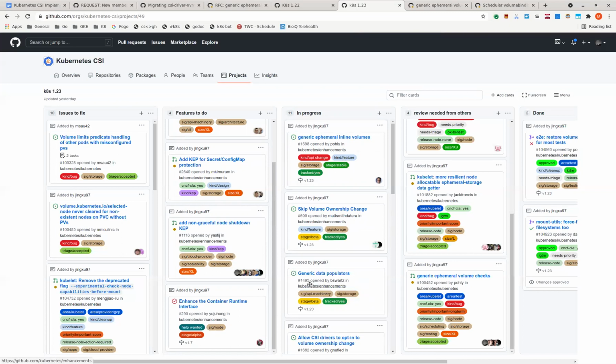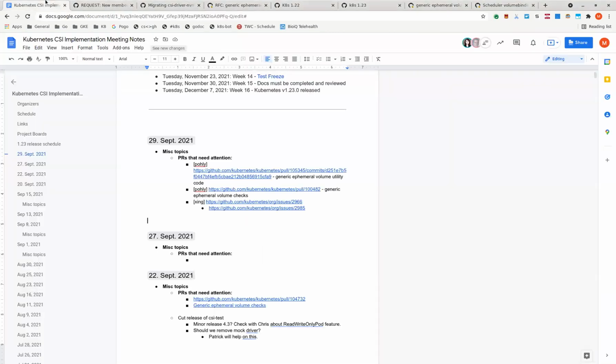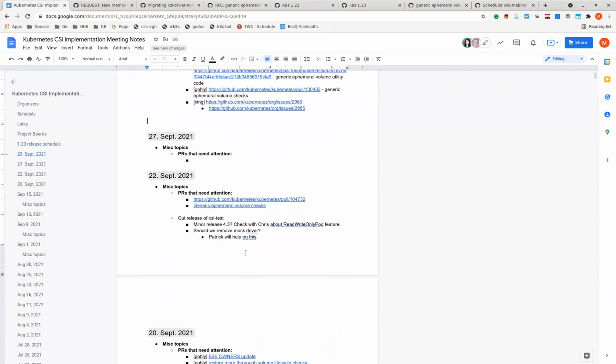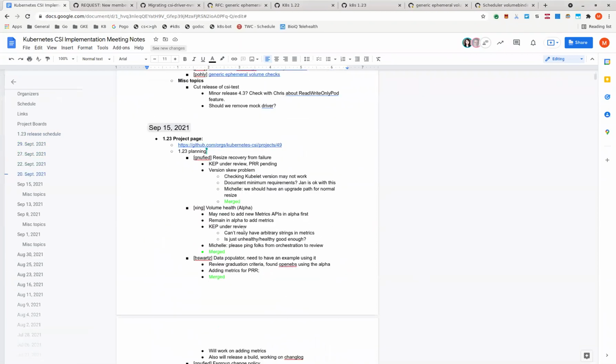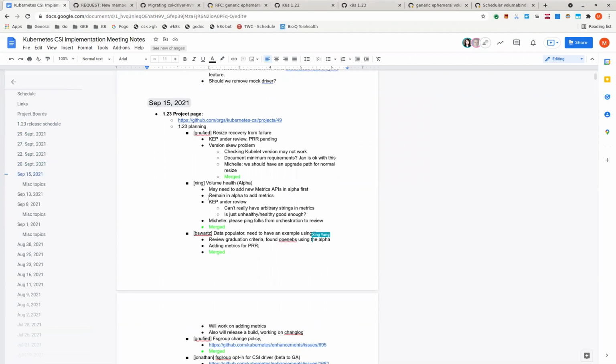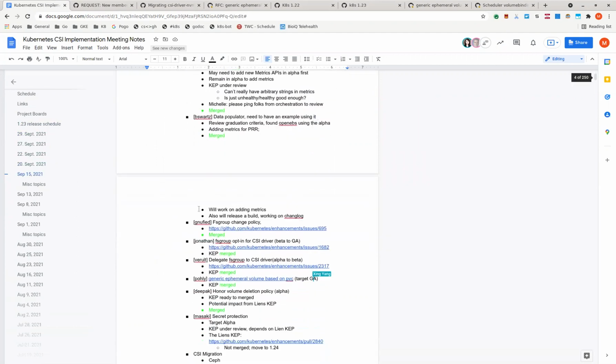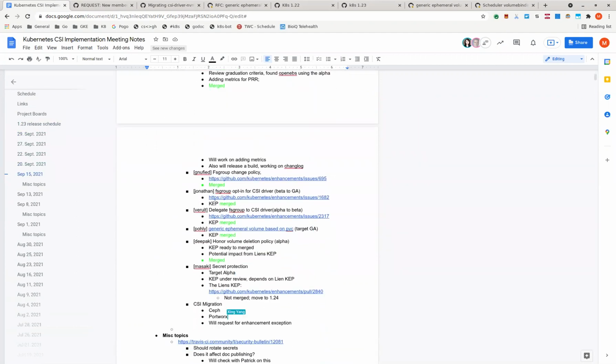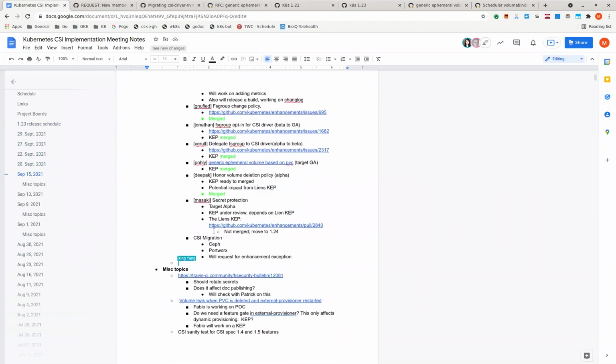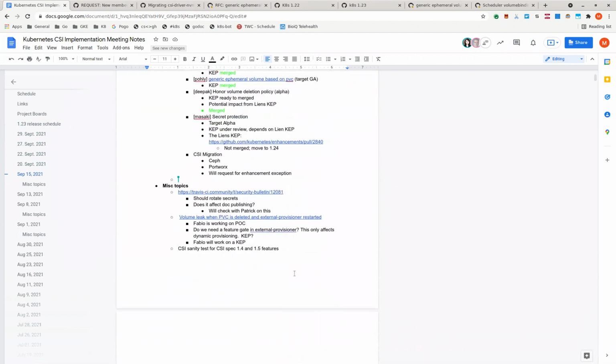Anything else that we're targeting for 1.23 that is not here? We actually have that in our agenda. If you look at the September 15th agenda, we actually have everything, so we can go through that quickly. Yeah, I think it's all there. Okay. Cool.